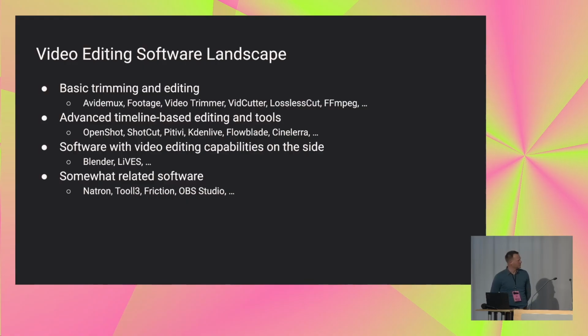But there are, of course, a lot of other programs that are more advanced, where you have this timeline where you can cut your footage, work on the audio, add effects, all that kind of stuff. And then there's also the software, which is interesting, where you have some support for video editing, but it's not the primary goal. Like Blender, for example, has video editing built in. And then there's VJing software, and some of that you can actually use to edit video, apparently.